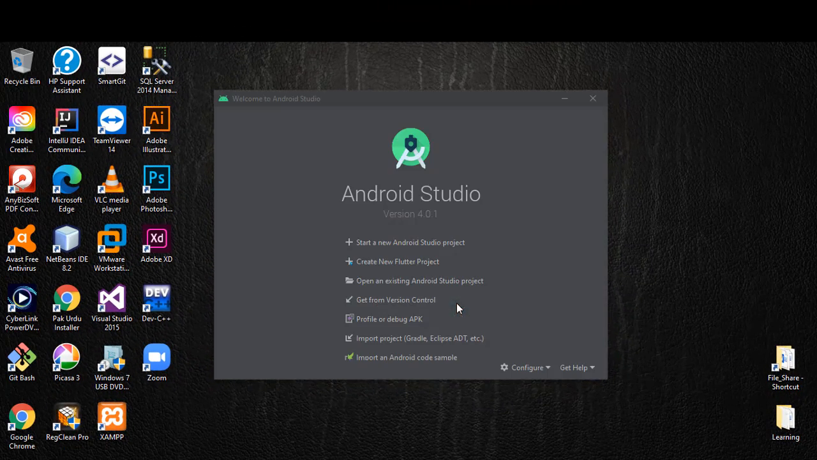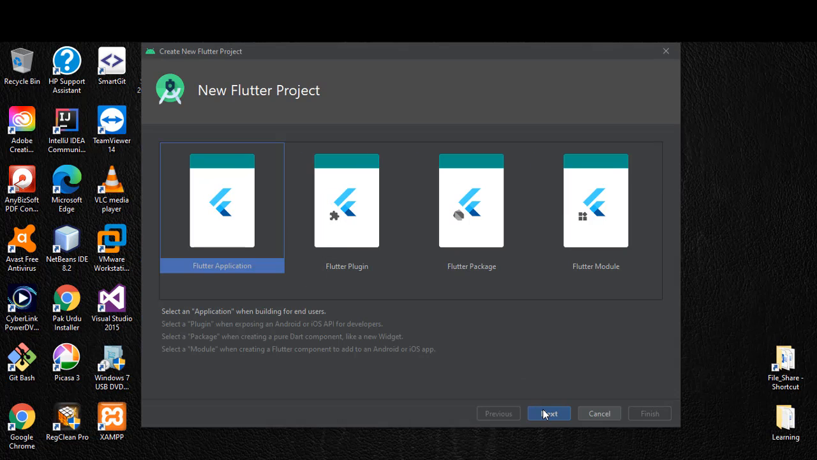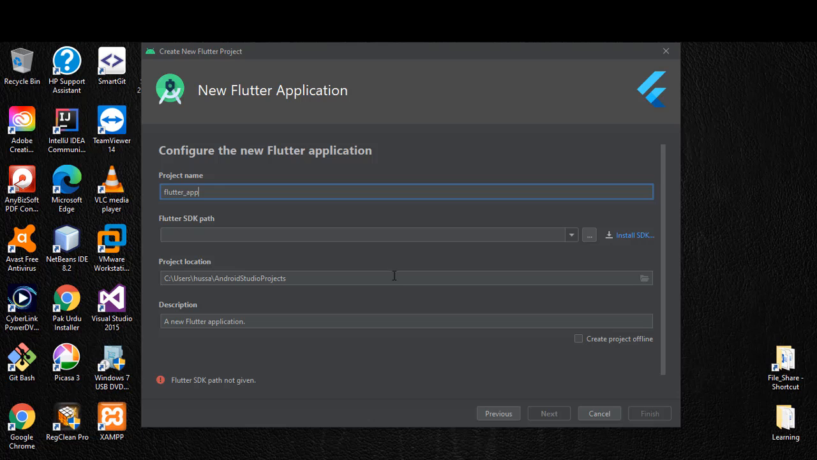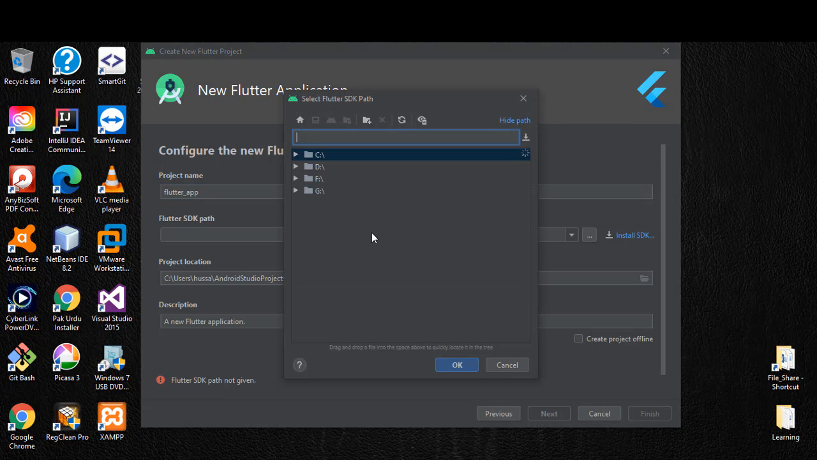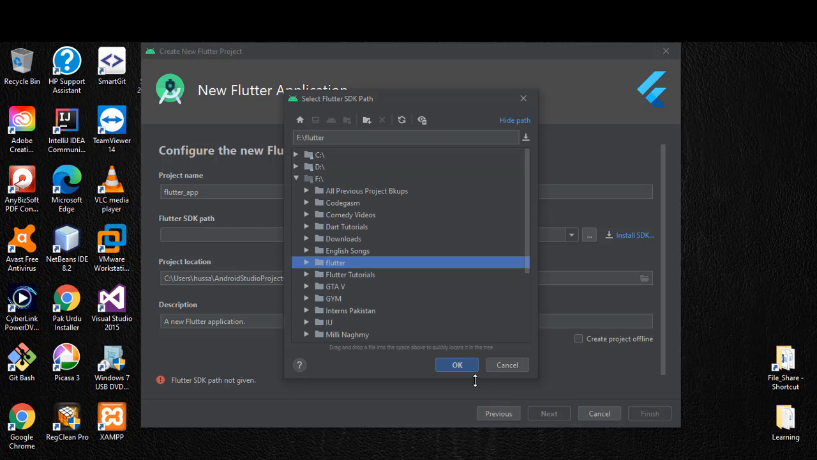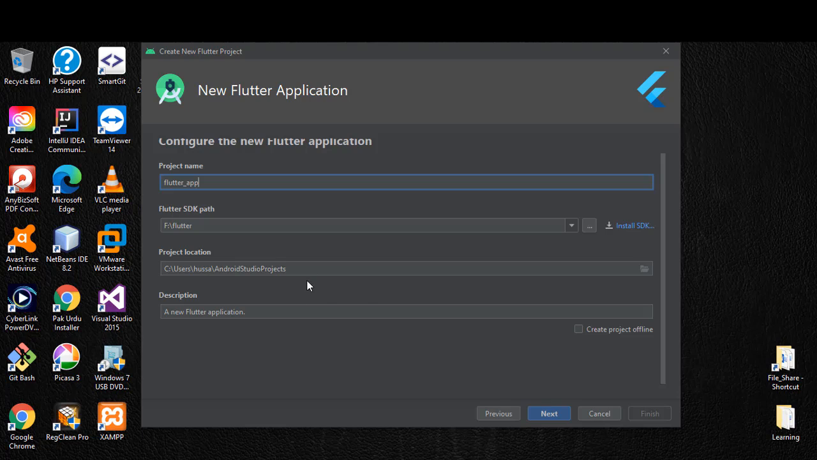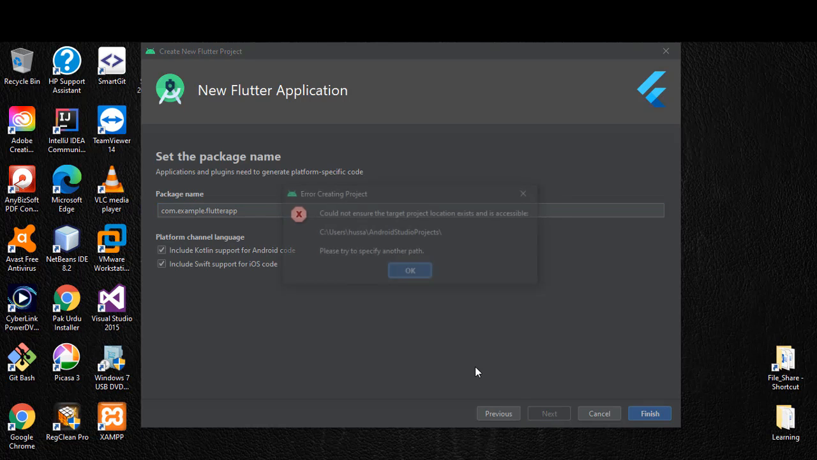So as you can see, after the plugin has been installed, it is saying create new Flutter project. Okay, Flutter application, Flutter app. Paste the directory where you have installed Flutter, that means F. Okay, Flutter app, next, click next.